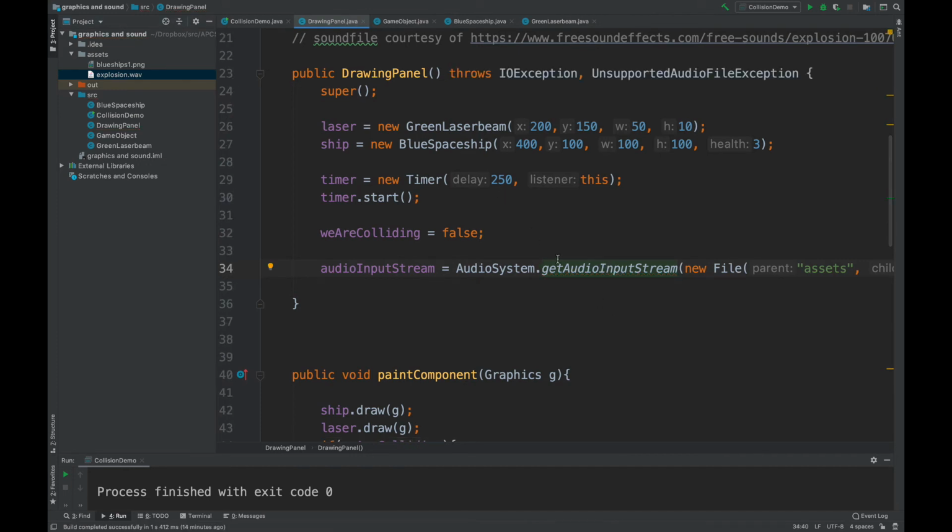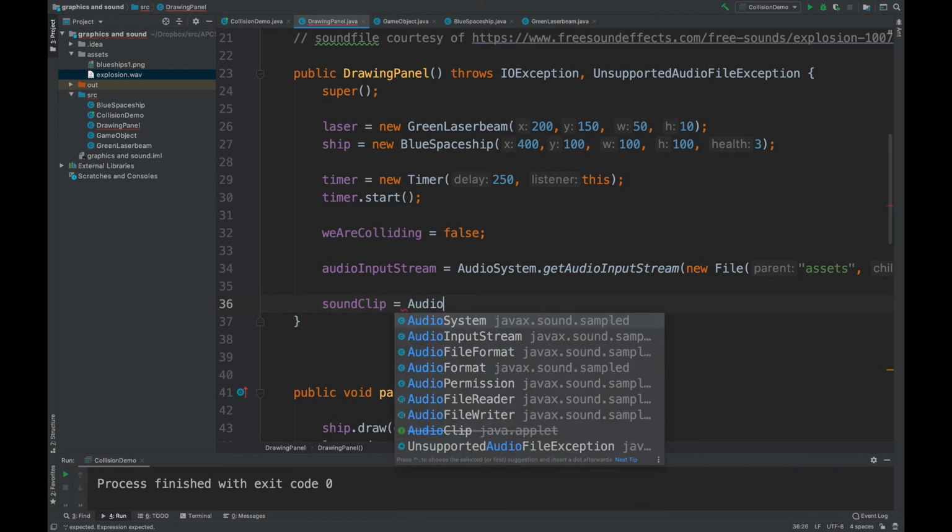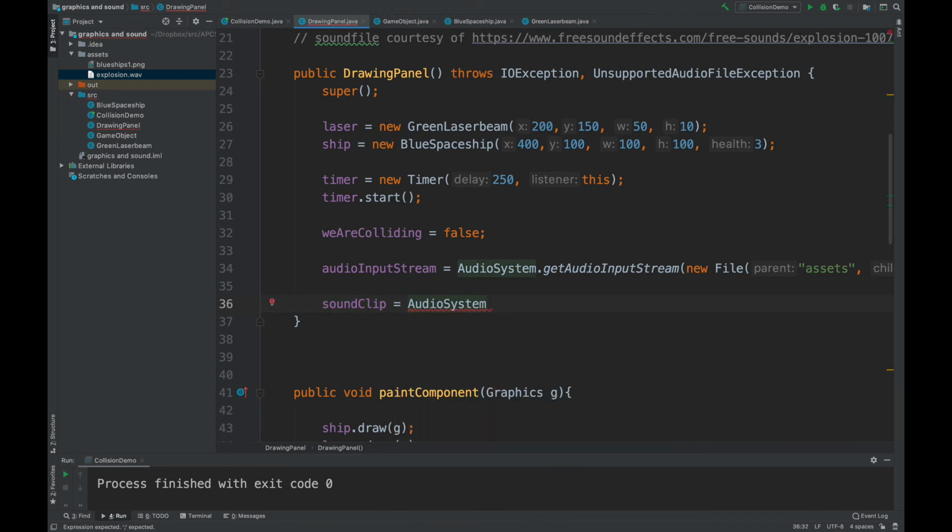So you can see here, get audio input stream throws two possible exceptions. They've now been added to the method signature just to warn Java that that may occur. So the next step is to initialize the sound clip. Again, we might say new sound clip here, but because we're dealing with audio, it is a slightly different method. We're going to ask the audio system for a sound clip to play. This also throws a particular exception, so I'm going to go ahead and add that to the method signature.